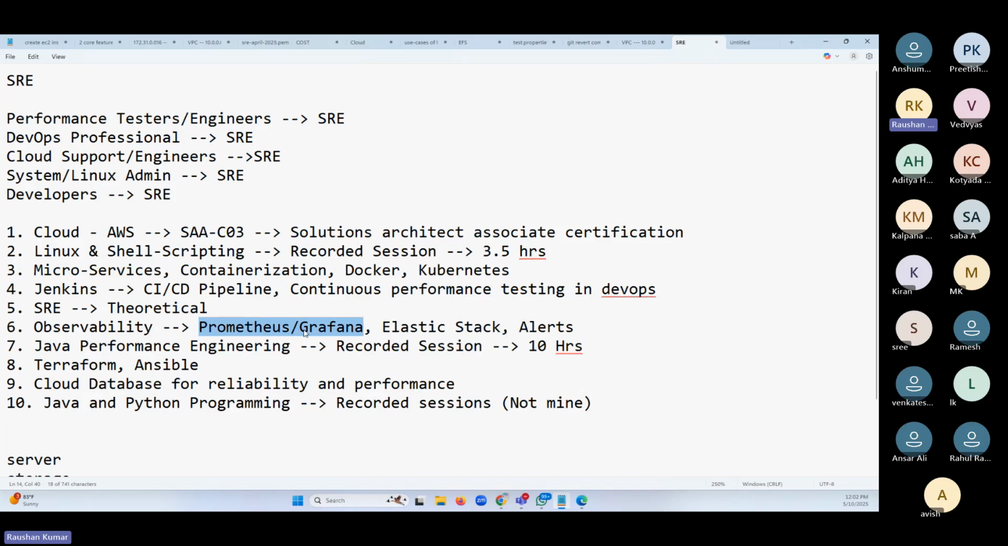There's something called Grafana Cloud. I will not talk about Grafana Cloud. There is something called Elastic Cloud also. I'm not going to talk about that. It's open source. So we will create a server, install things, and I'm going to do things there.